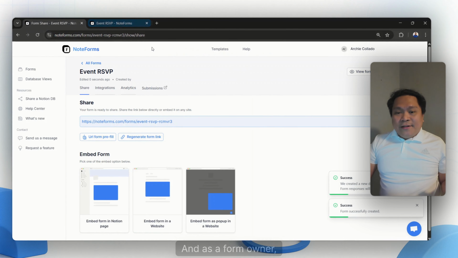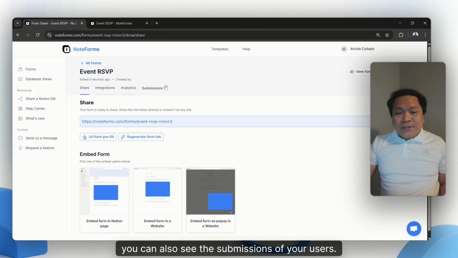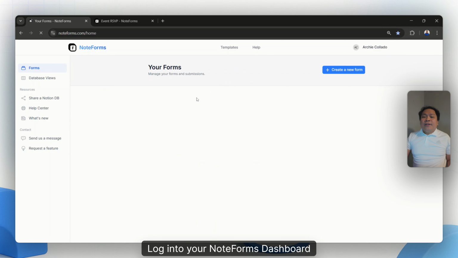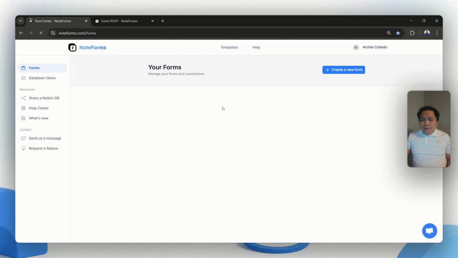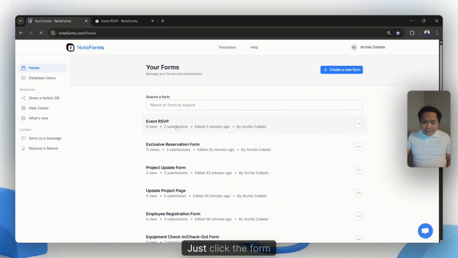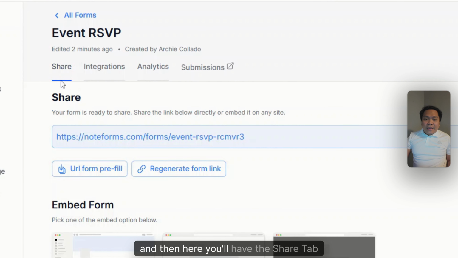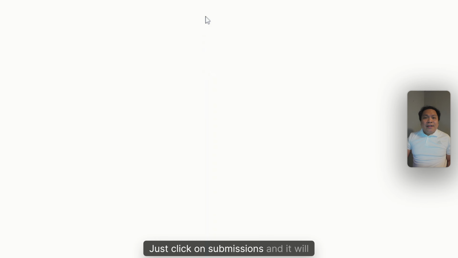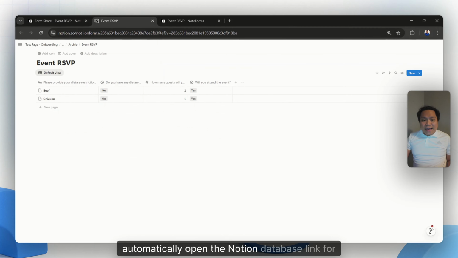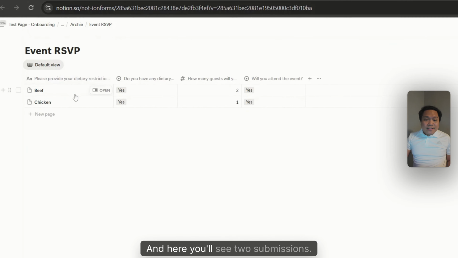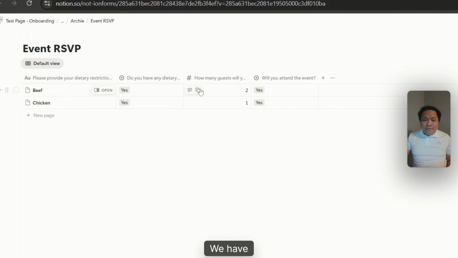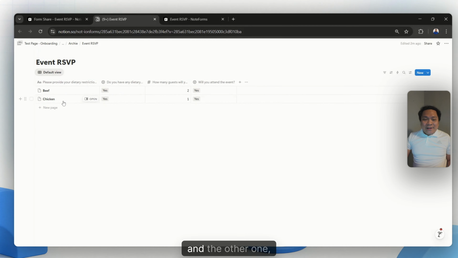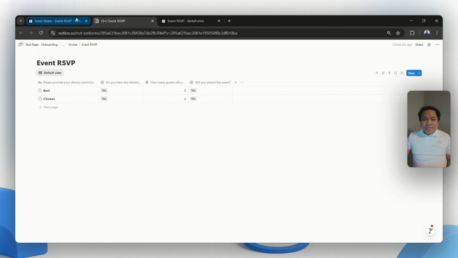And as a form owner, you can also see the submissions of your users. Log into your Notion dashboard, and your forms will be loaded. Just click the form, and then here you'll have the Shared tab, Integrations tab, Analytics, and Submission. Just click on Submissions, and it will automatically open the Notion database link for you. And here you'll see two submissions. We have one who's allergic with beef. That's my last submission, and the other one with chicken.